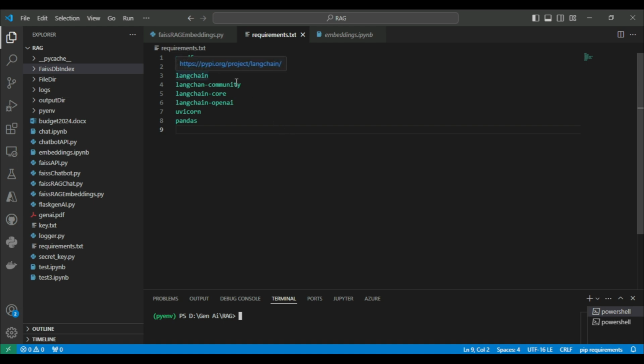Langchain community is basically a wrapper for the generative AI, where we use langchain for the embeddings. Then langchain core, and there is also langchain OpenAI. The langchain OpenAI is, as I mentioned, a wrapper for the generative AI. So this is one generative AI, and langchain acts as a wrapper for that. Now uvicorn for running, and pandas which is for data frames. So let's start with that.